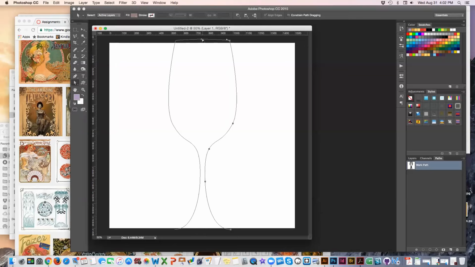Some other things I might want to do here is connect my paths. So back to the pen tool, we'll connect that there. Down here, let's see, make a couple. I'm not going to use this part, but we'll just go ahead and make a bottom part.